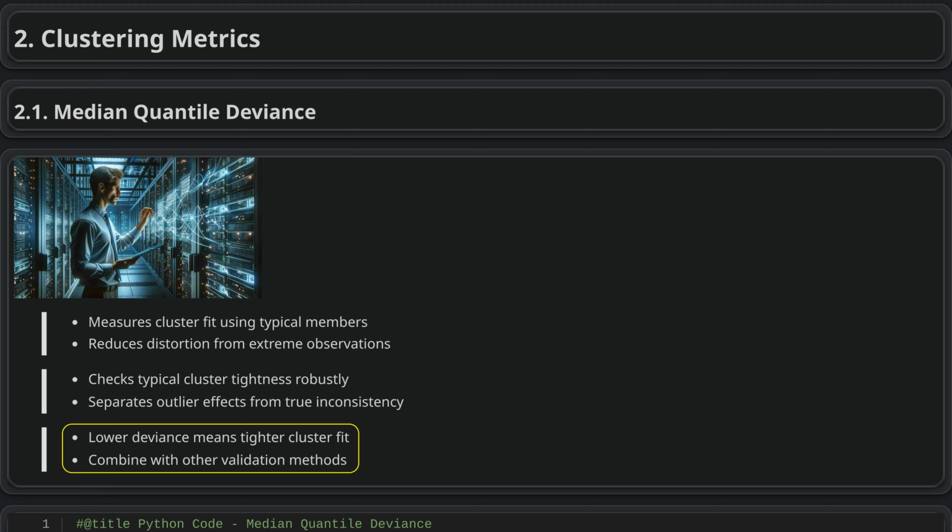However, it should not be used alone, because it can favor many small clusters that may not be useful or interpretable. It is most valuable when combined with visual checks, domain knowledge, and external validation to ensure clusters are both statistically sound and meaningful.